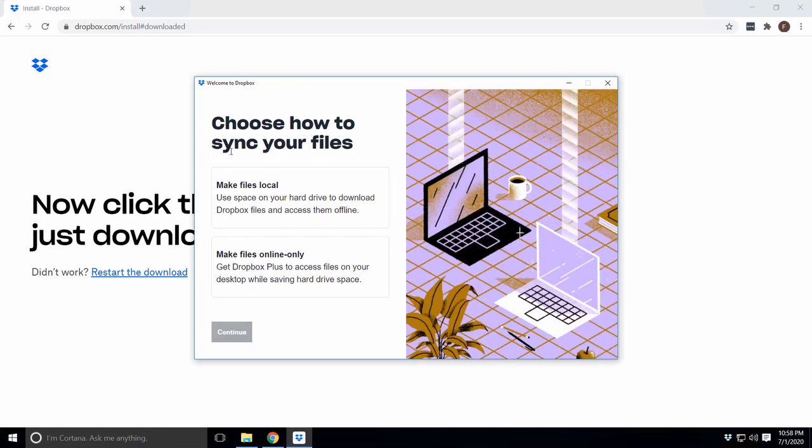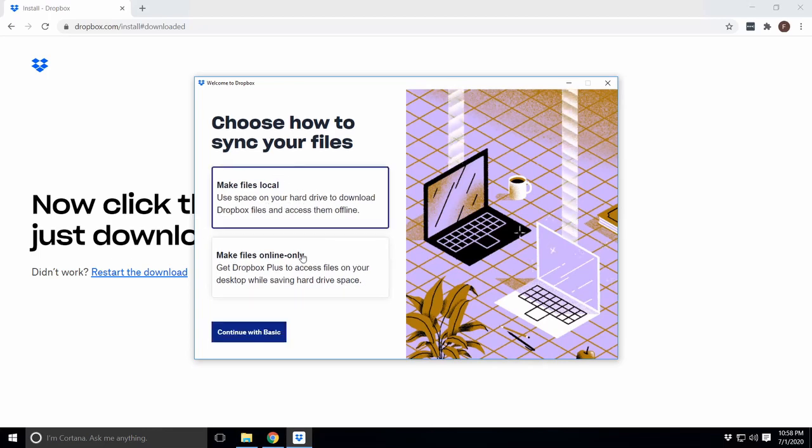Choose how to sync your files. Make files local: use the space on your hard drive to download Dropbox files and access them offline. Or make files online only: get Dropbox Plus to access the files on your desktop while saving hard drive space. So we're going to choose local files because that is basically what we're going to use it for. We're going to drop our files in our important files folder and make sure there's some type of backup out there for it. So we're going to choose that one and continue with Basic.